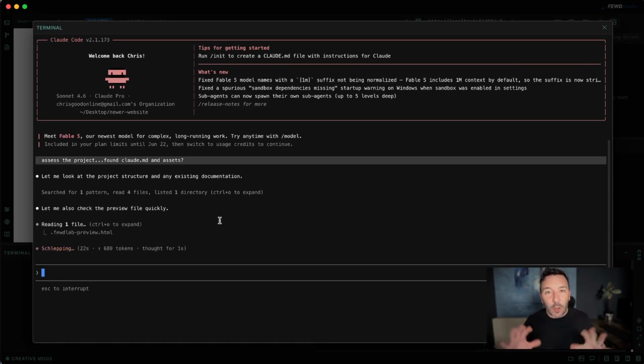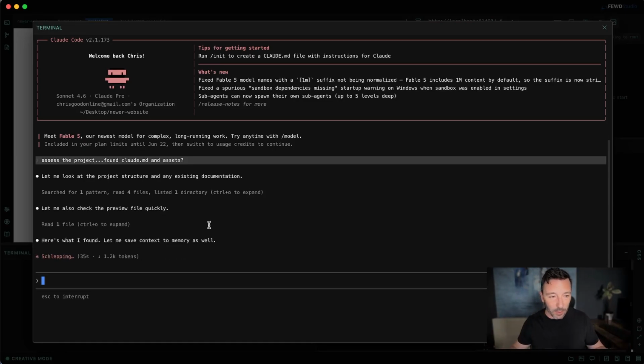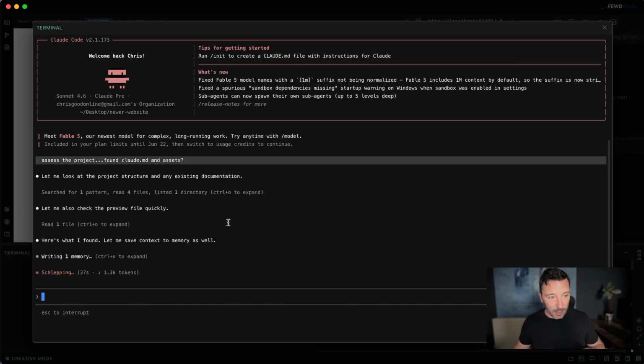Now, there's no pre-setup here. I don't have it all in a perfect kind of, this is now going to work because I've carefully tailored the setup here. This is as I would sit at my desktop. I've fired up a new project, given a few images, and I'd get Claude onto the case. So here's what I found. Let me save context to memory as well. Cool.